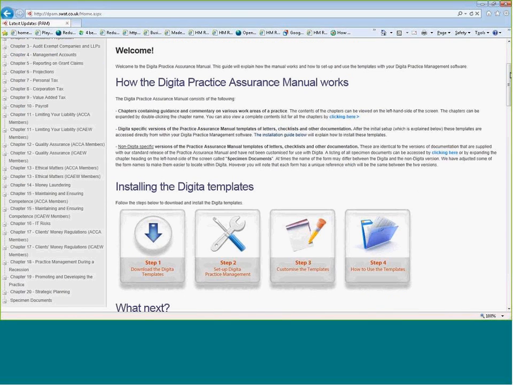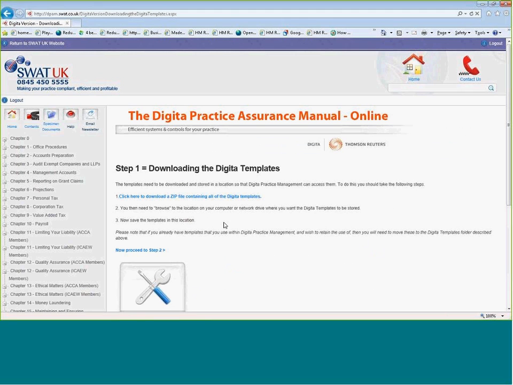And what is key to the Digita Practice Assurance Manual is this pack of templates, like I mentioned before, that have got fields embedded into them that work with Digita Practice Management, so that the client data already saved into your database can be automatically pulled through into the letters. So it would be necessary, first of all, to download this separate pack, because it won't work if these just sit online. These need to be saved somewhere to your server so that Digita Practice Management can look at them.